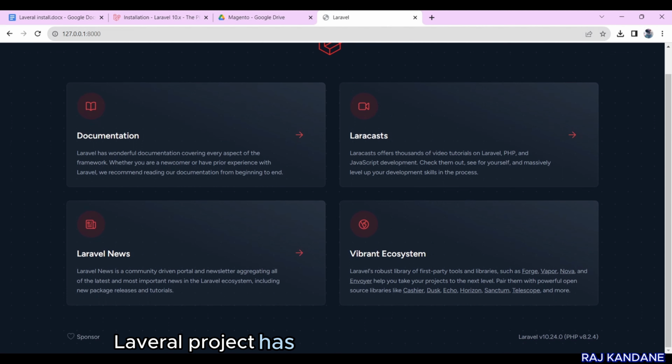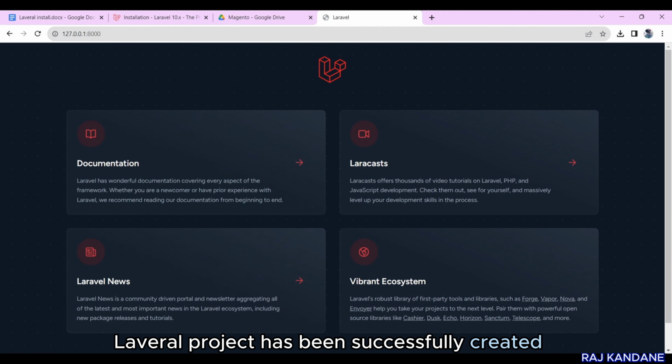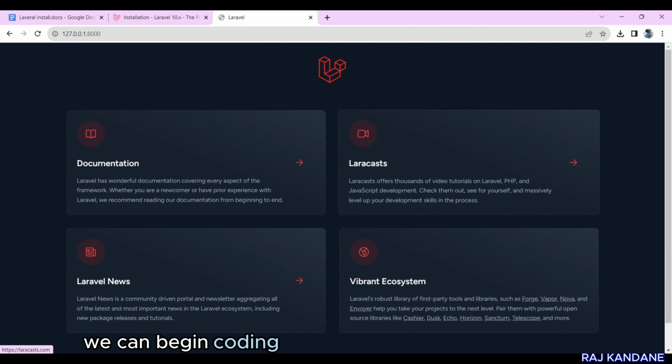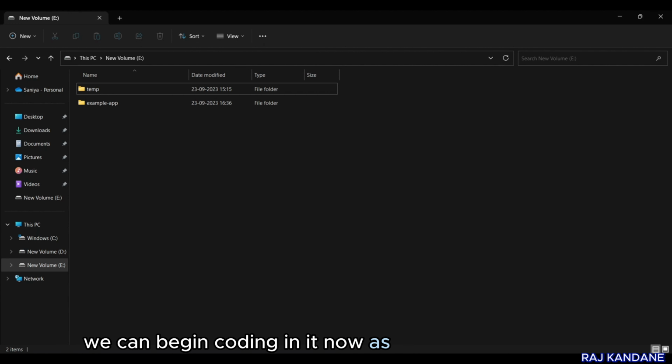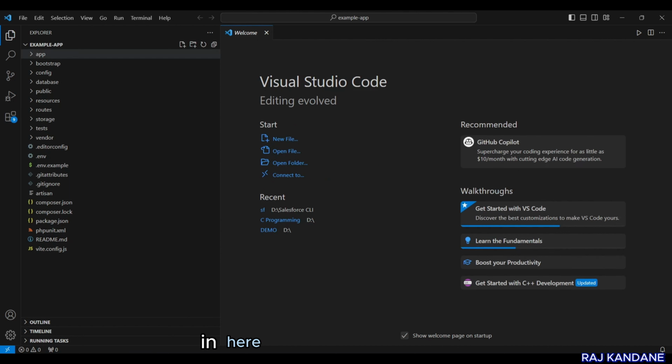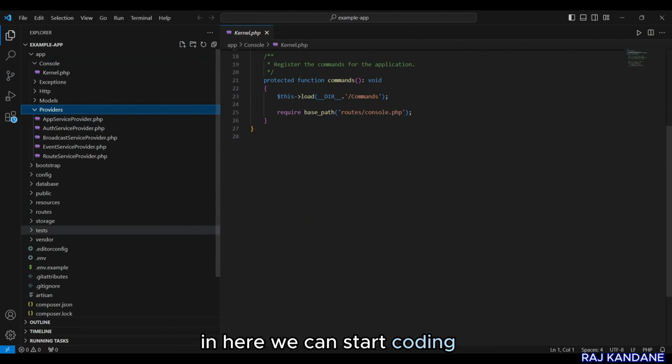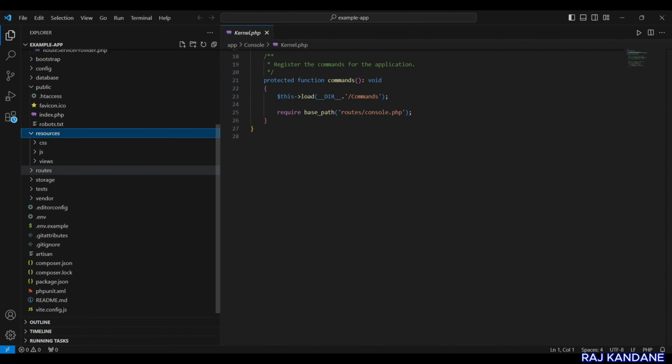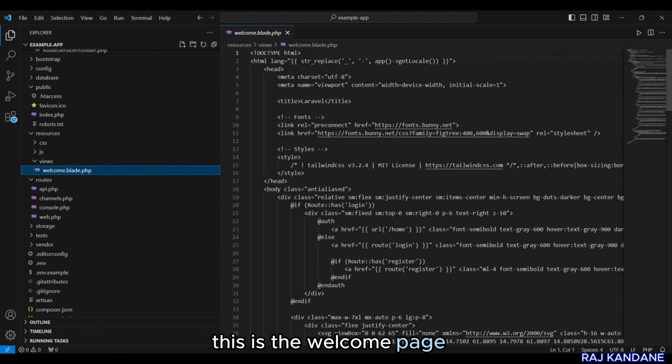The Laravel project has been successfully created. We can begin coding in it now. As shown in the video, open the folder and type the command, then type code to open VS Code. In here, we can start coding. This is the welcome page.